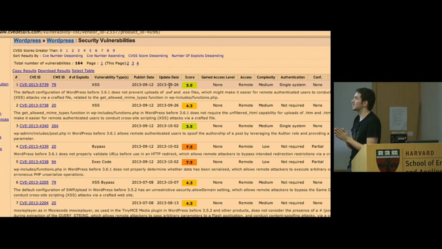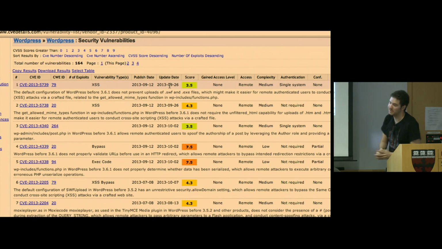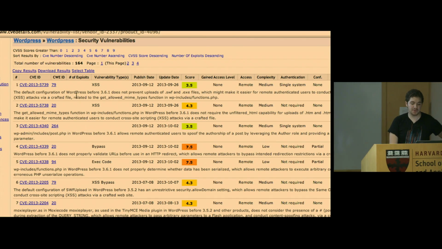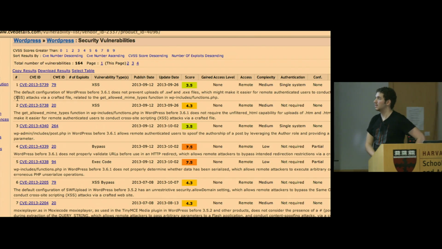We can see that WordPress, this is dated as September 12th, 2026 is updated. The default configuration of WordPress before 3.6 does not prevent these certain uploads, which might make it easier for cross-site scripting attacks.